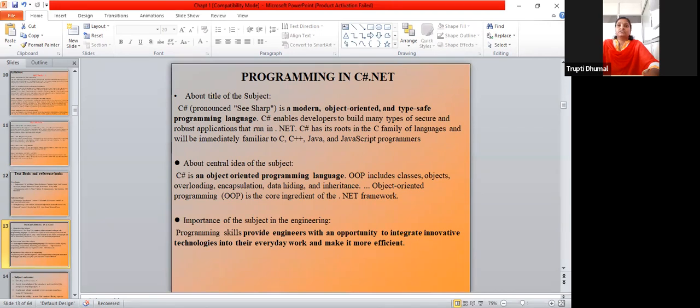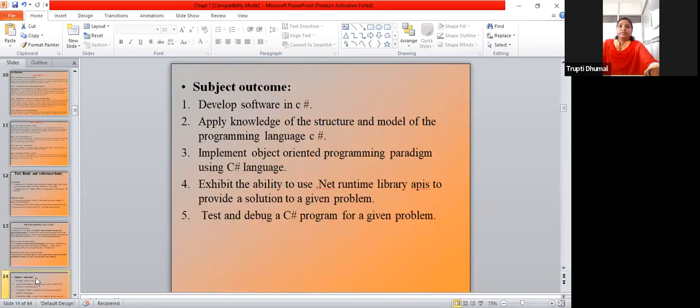You can say the prerequisite for this is nothing but that you should be very much aware of C and C++ concepts. So the ideas will get very much clear to you, and that will be fine. Now, the next part we are going for is the subject outcomes, which will be these five.